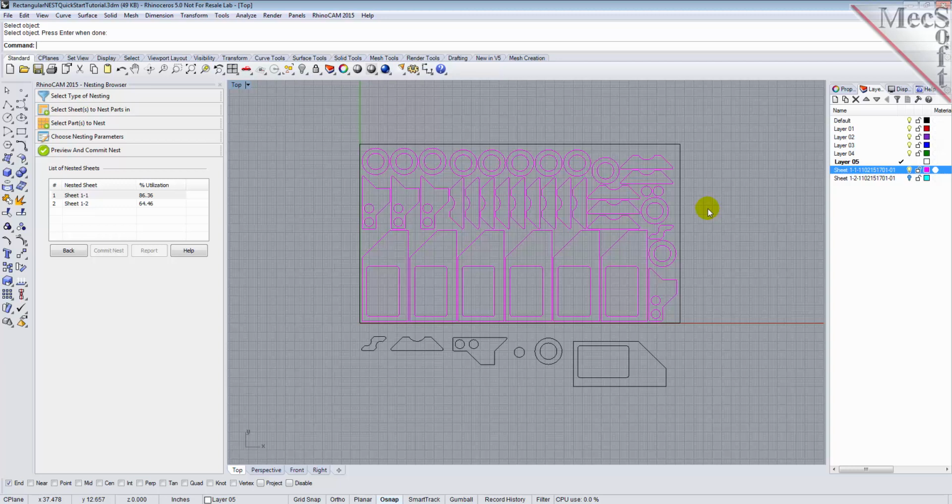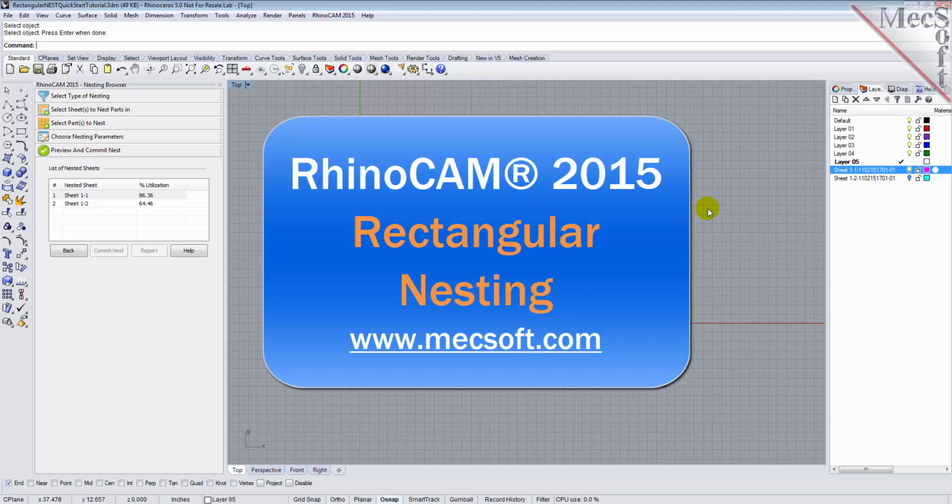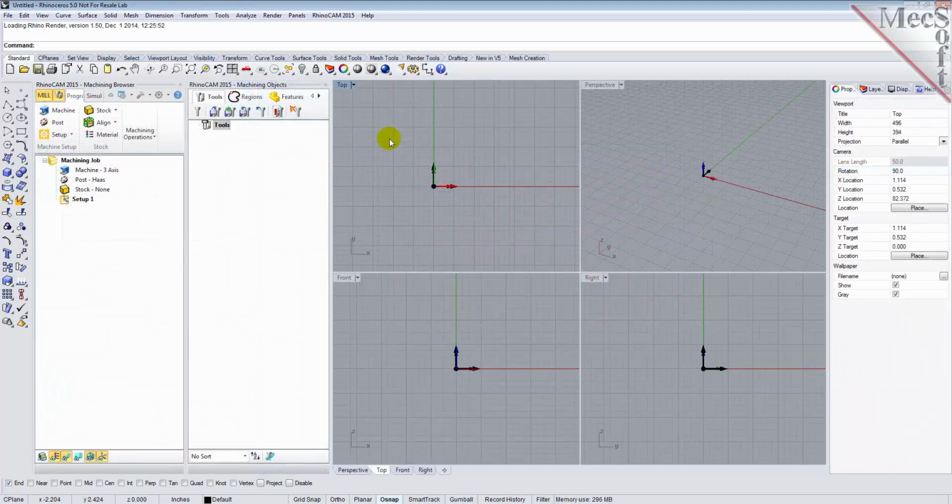Welcome to the Quick Start video tutorial for the Rhinocam 2015 Nest module, brought to you by Microsoft. Today we'll be demonstrating rectangular nesting. Before we begin, let's talk a bit about the Rhinocam Display.